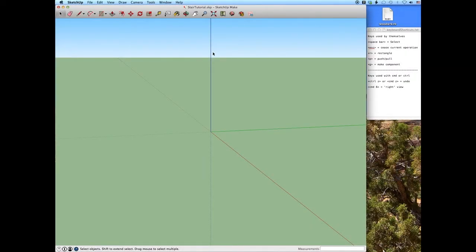Welcome. This is going to be a SketchUp tutorial on building stairs, and we'll get to that in a moment, but before we do that I'd like to point a few things out. First of all, I'm on a Mac, so I'll use the word command when I actually mean control for PC users, and I'll basically be doing that talking about shortcut keys.